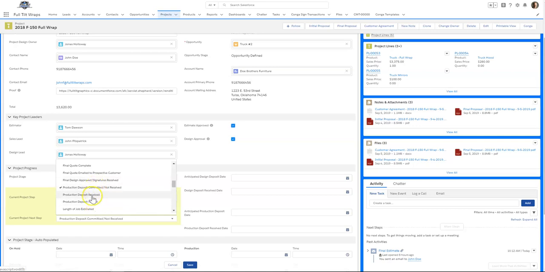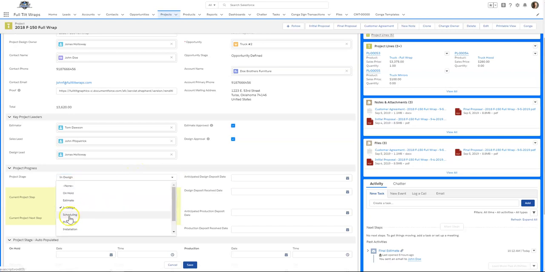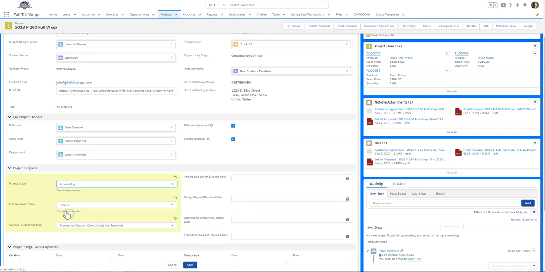The important part of this is that we have an automatic trigger when the production deposit is collected that is sent out to everybody, allowing everybody to know that we do now have the production deposit. We're cleared to start going into the next phase, which is leaving the design phase and entering the next phase associated with the progress, which after design is scheduling. So let's go in and say that we want to take a look at what's in scheduling.